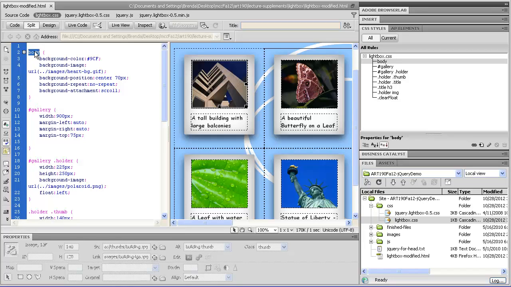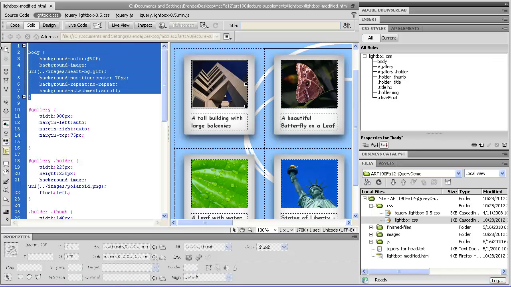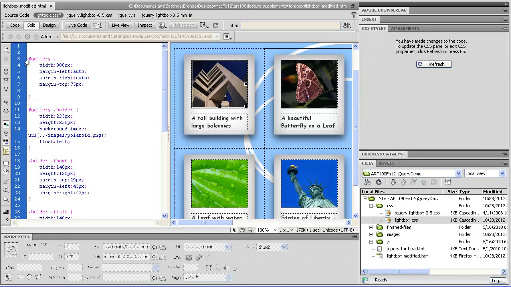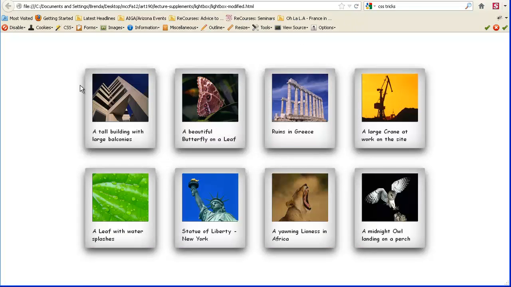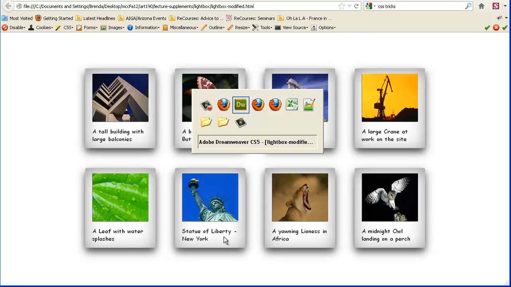Because if I take these styles and put this all in the new site, this will affect the body on my entire site. So I don't think I want that stuff. I'm going to save and refresh, and now this is clean. Okay, now I'm happier. I've removed that.